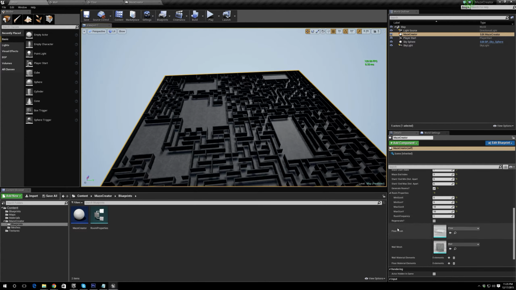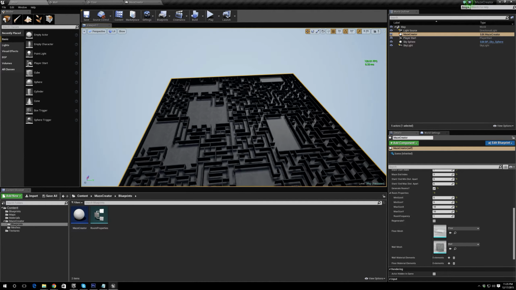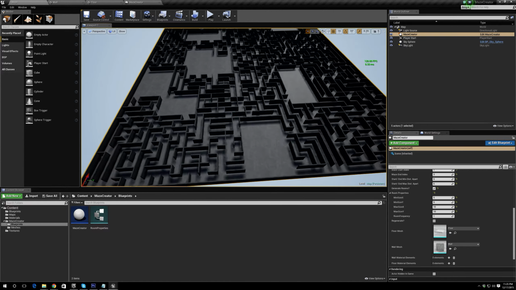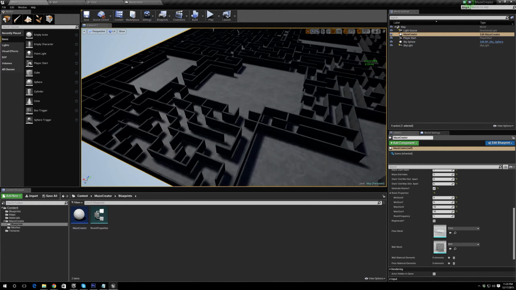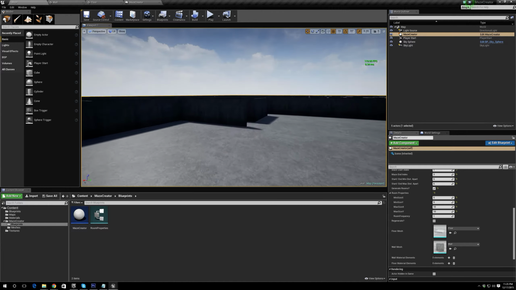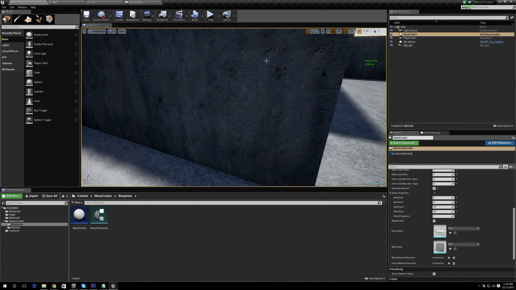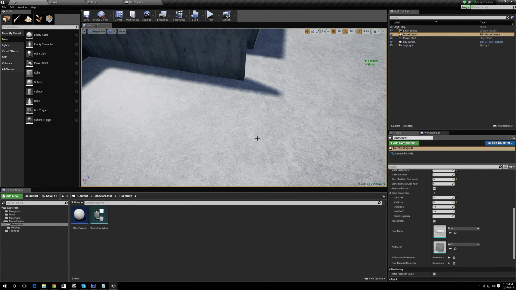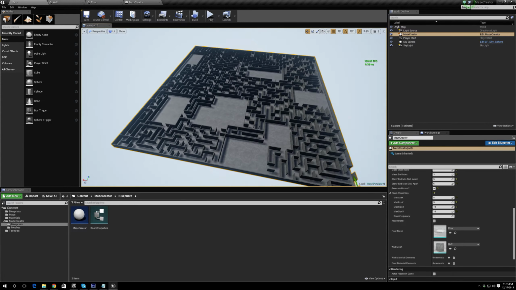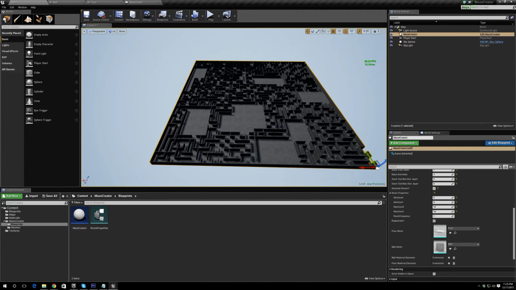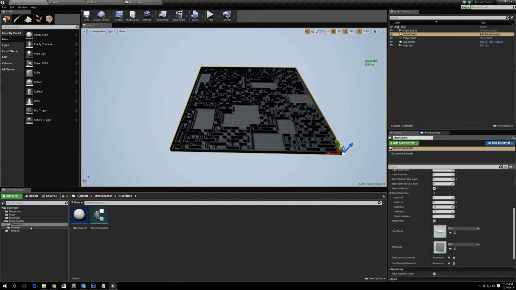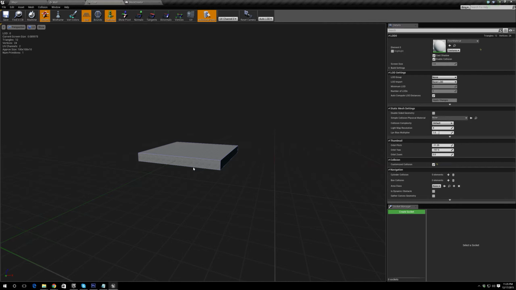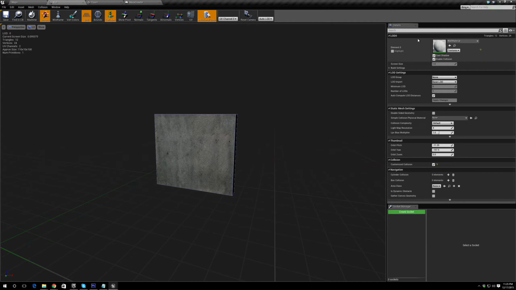Moving on, we've got a couple of things we can do with the meshes and the materials. Right now I'm using just a concrete material for the walls, and then just another concrete material for the floor, which by default, there actually isn't any materials on these. So by default, your meshes should be blank, like this.